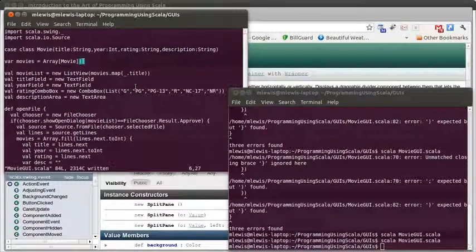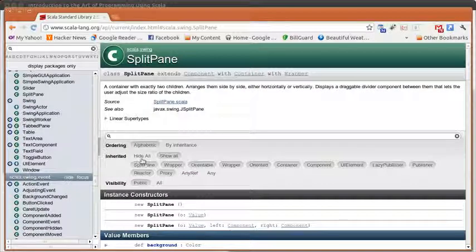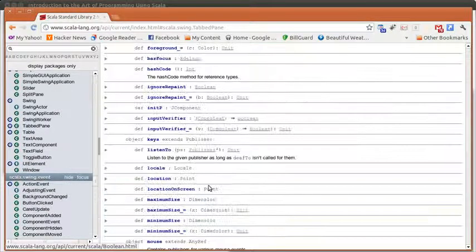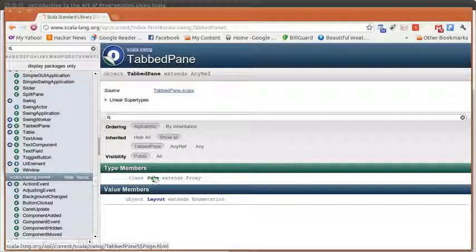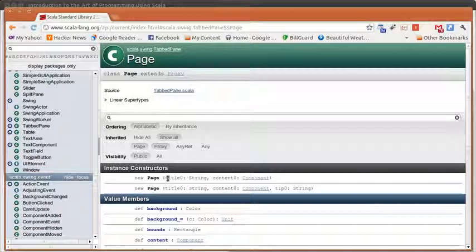The last type of pane is a tabbed pane, and a tabbed pane, we'll just look in the API instead of writing one of these. A tabbed pane has inside of it an object called pages, to which you can add pages. The page type inside of here has a string and a component.